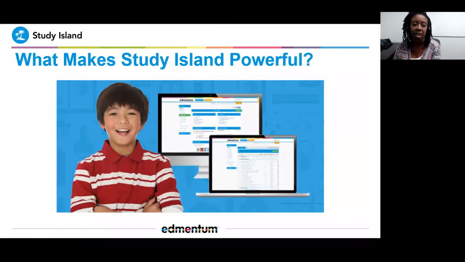progress and differentiate instruction. Study Island is ideal for either a self-paced instructional model where students can select their own content, or an assignment-based teacher-directed instructional model, which is where we're going to be focusing our attention today. That's where you can give your students assignments that are aligned to the standards or objectives that match your current learning or lesson plan that you're already doing in your classroom.